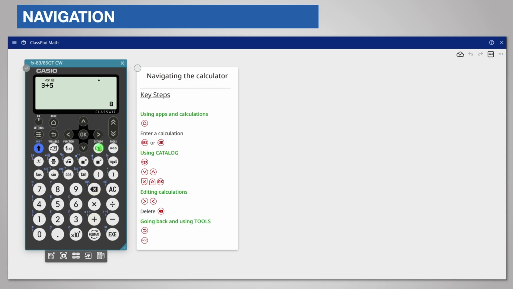If you choose an option in error, for example in the catalogue, use the Back key to go back up one level. Pressing back again goes up to the next level, which is usually the app.